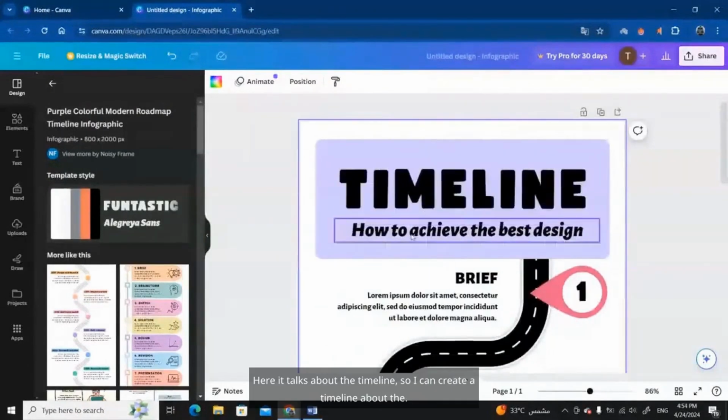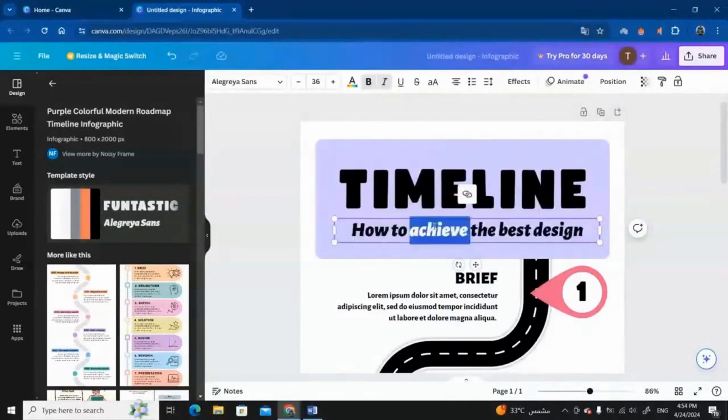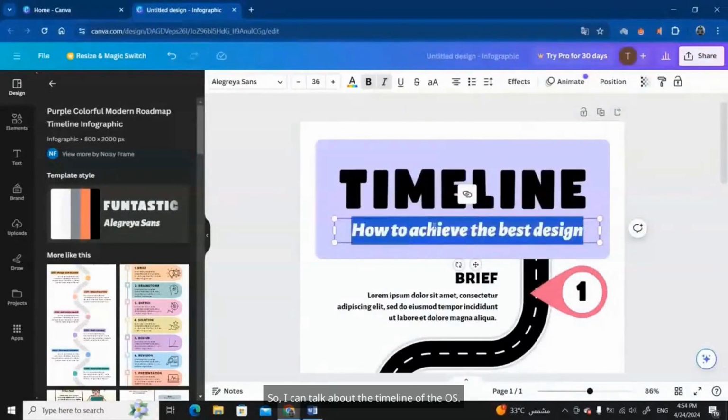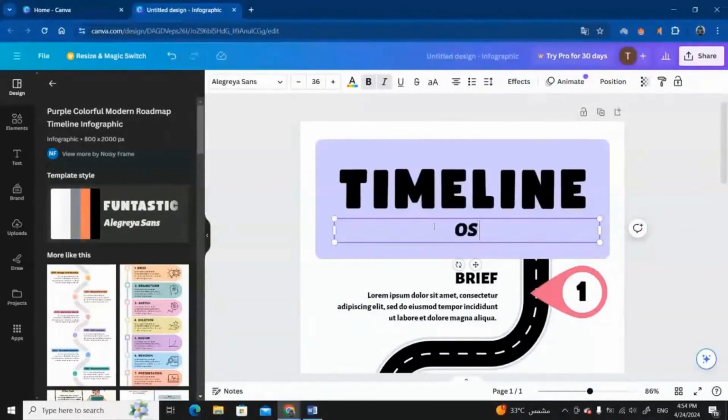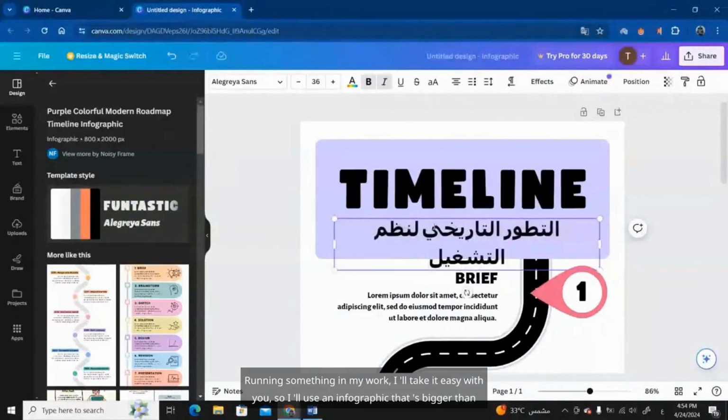So I can create a timeline about the OS, or I can write it in Arabic, the historical evolution of operating systems. I'll take it easy with you. So I'll use an infographic that's bigger than necessary.